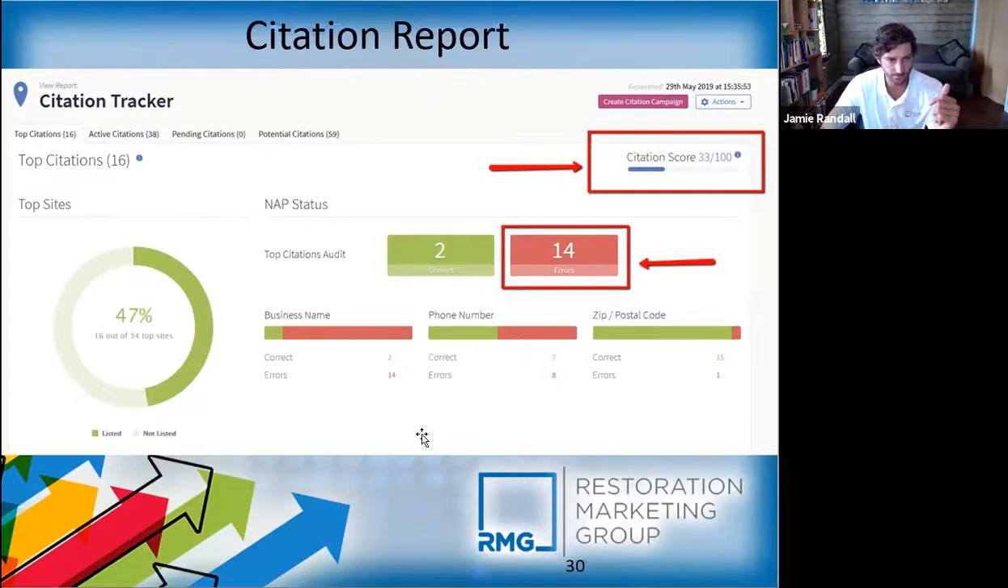So that's why it's extremely important to make sure that not only do you have citations, but you want to make sure they're clean citations, and the business name, the phone number, and everything is lining up properly.